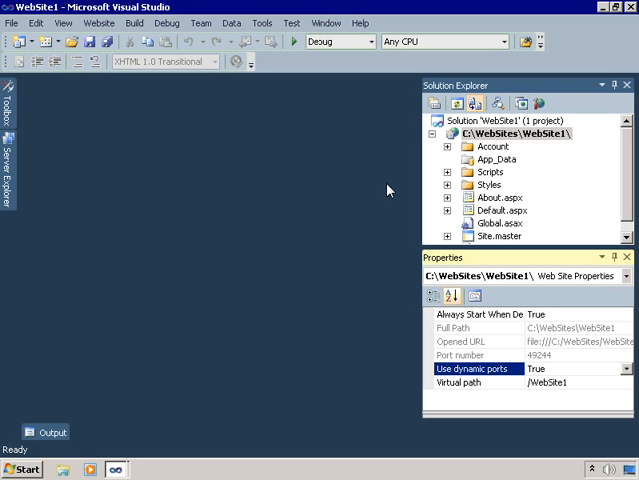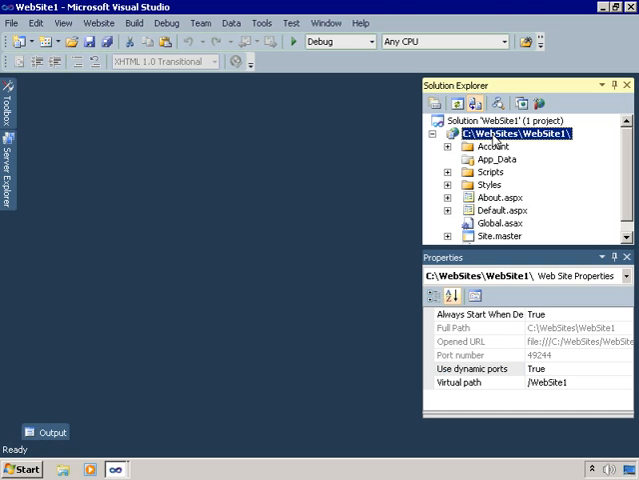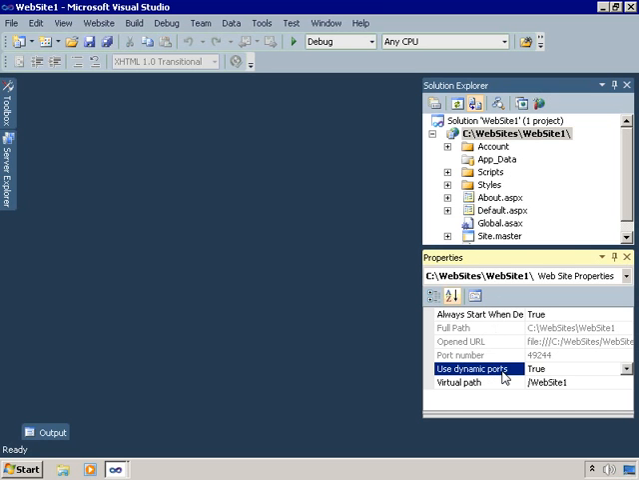You can configure the development server within Visual Studio by selecting the project name in Solution Explorer and opening the Properties window. So here I have a website open, and here's the properties, and I have a couple properties that I can set to control the development server. The first one is the Use Dynamic Ports property.